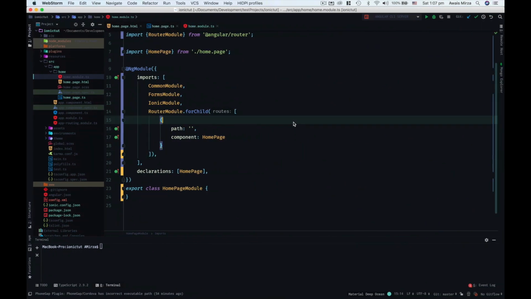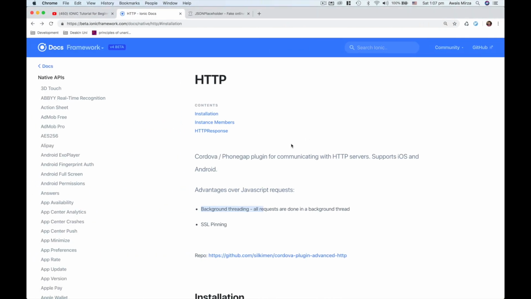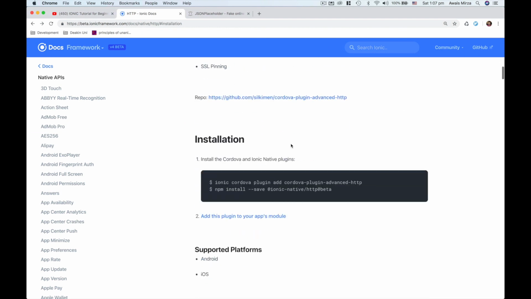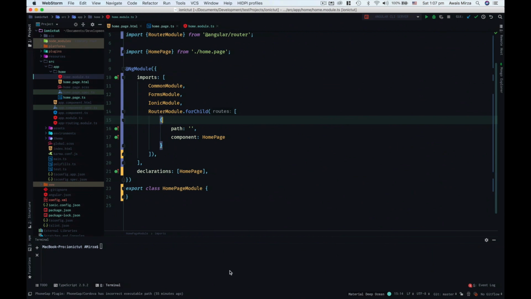I'm going to take you to WebStorm, and here I have the Ionic application which we were using in the last video. So the first thing we want to do is import this plugin into our module. We can do that by importing the plugin, but remember to install it as well. Here we have two commands. You just have to copy this line of code. I'm just going to copy this, and I'm going to go to the terminal.